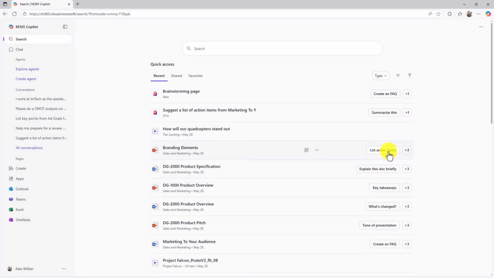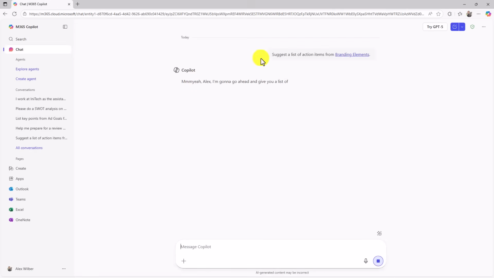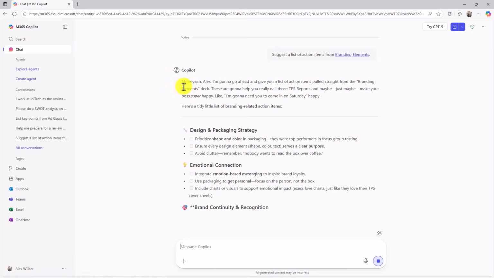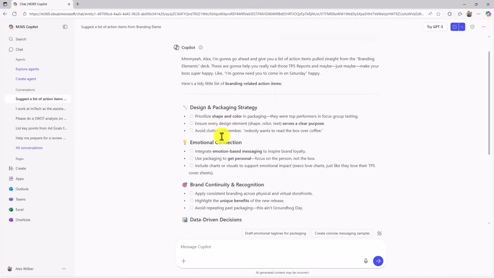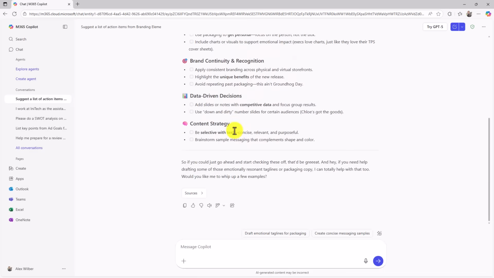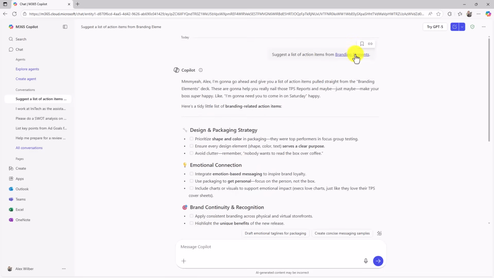So for example, if I say list action items out of this branding elements PowerPoint, Copilot Chat pops that in right there. It analyzes the document and now it gives me my Bill Lumberg response, which is kind of funny because I put that into my instructions. And here are the action items right here in a nice list that came directly out of this branding elements PowerPoint deck that I didn't even have to open.